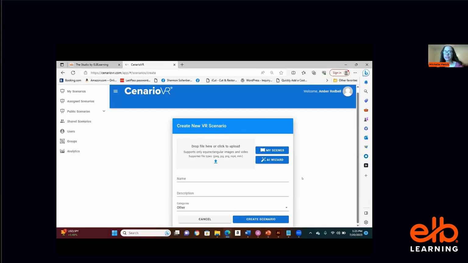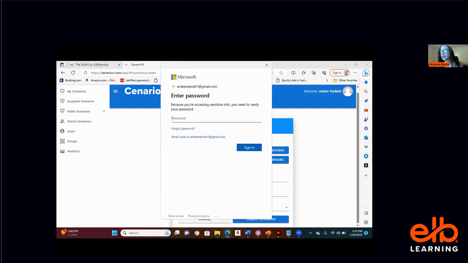While Amber's doing this, one of the coolest things about this is, I don't know about you, but when I'm designing courses, I spend so much time looking for imagery. It would be such a cool way to generate those hard to find images, which is what Amber is going to show you here in a second.